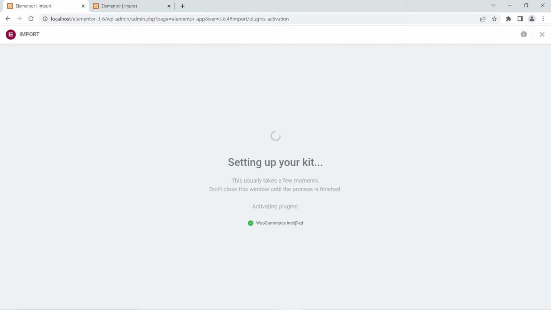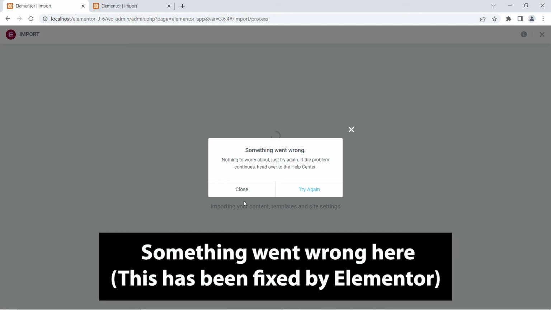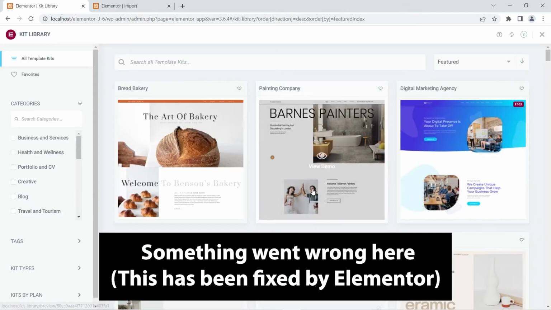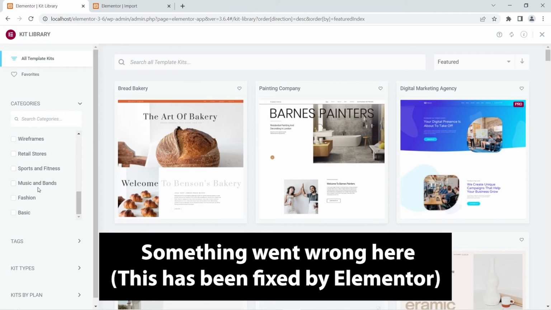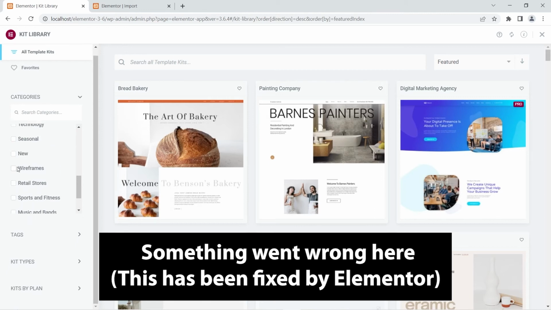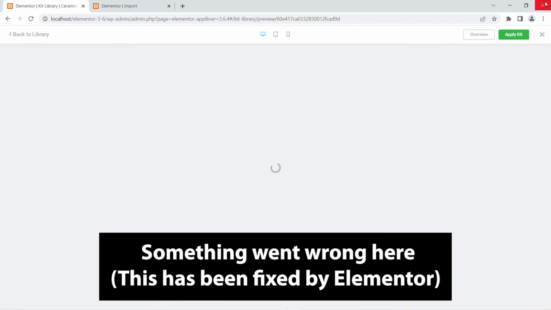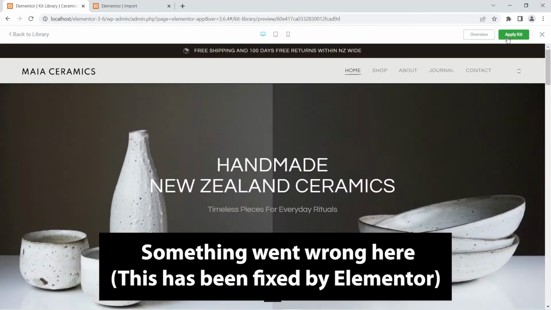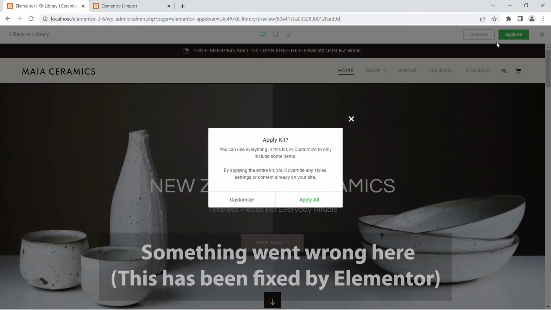You can see right over here WooCommerce has been installed. We haven't installed WooCommerce and it wasn't showing us that there. Wait a second, let us click try again. Now, these things always happen when you are creating tutorials.